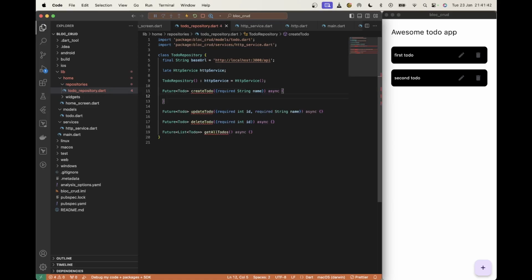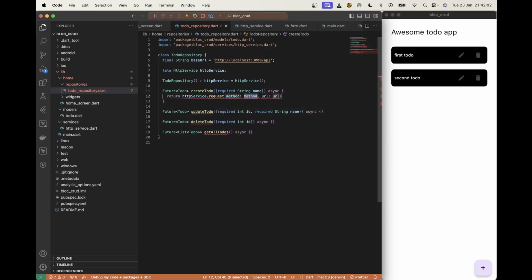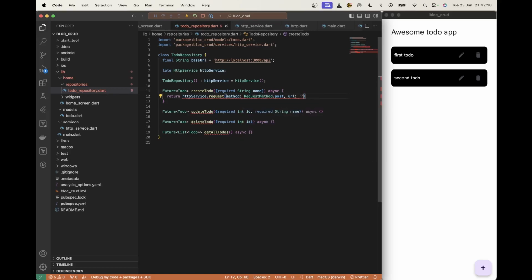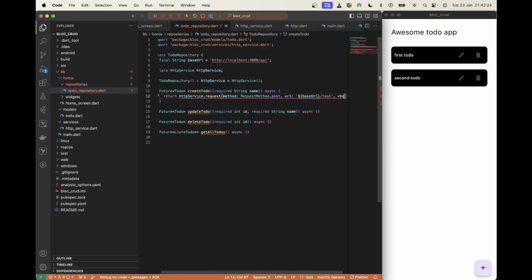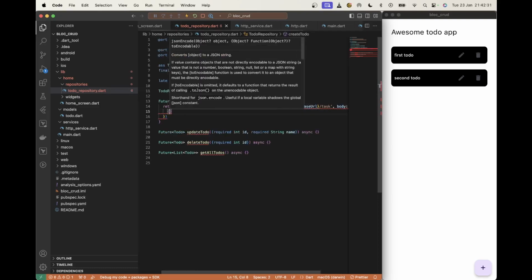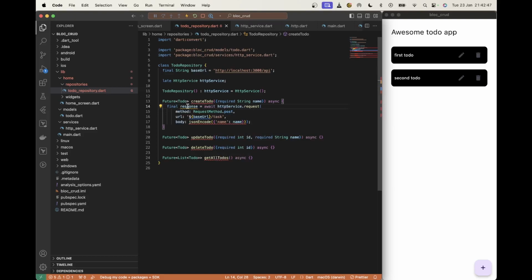So my create to do method will call HTTP service.request, and I'll pass in the request method dot post with my base URL. So my URL for the tasks will be my base URL /task, and then we also have a body for this, which will be JSON encode an object with the name. So that will be my response.